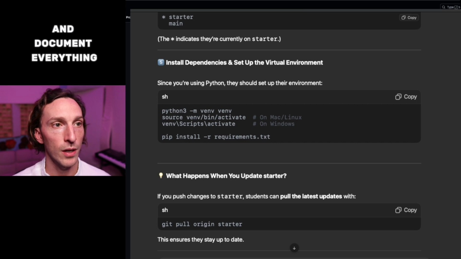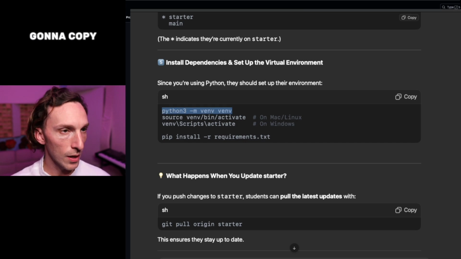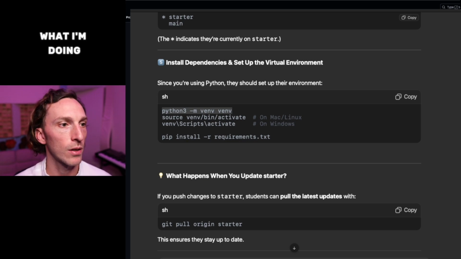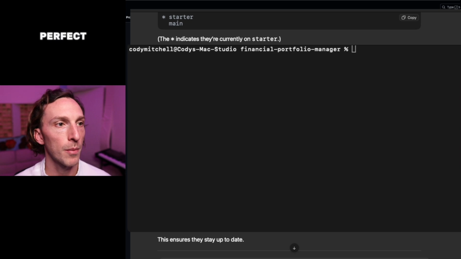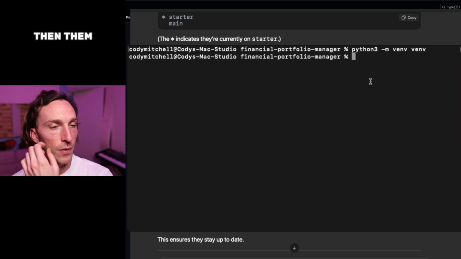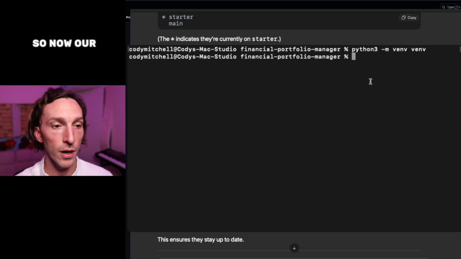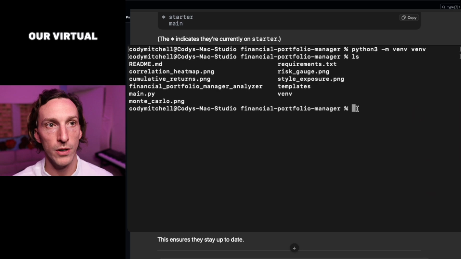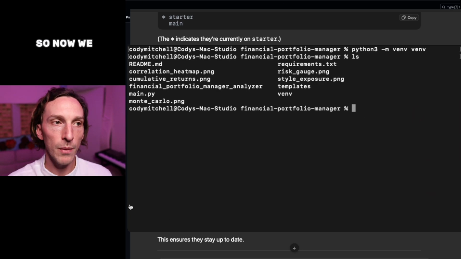All of these steps, I'm going to do my best to put them in the description below and document everything appropriately. So I'm just going to copy and paste this right into the terminal. Make sure that you can see what I'm doing. Perfect. Python. Boom. venv. Great. So now it is created. As we can see, if we ls, we can see our virtual environment created. So now we just have to activate it.